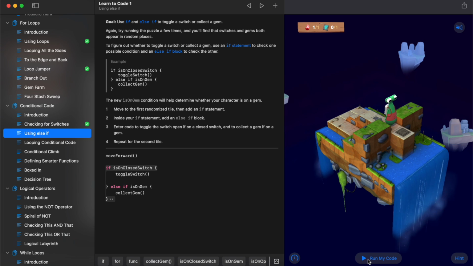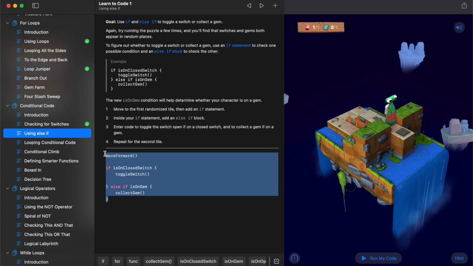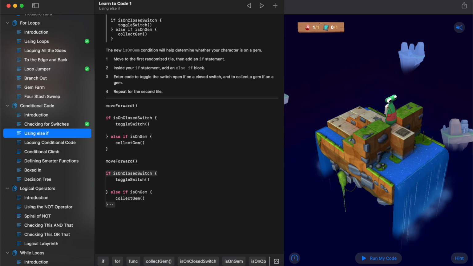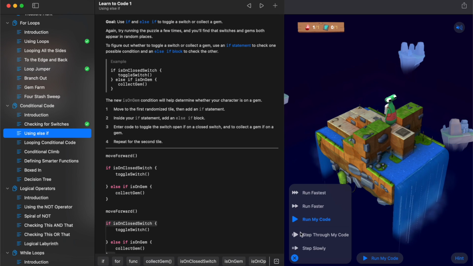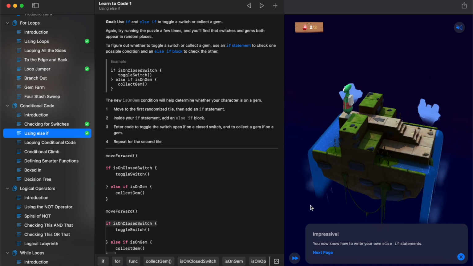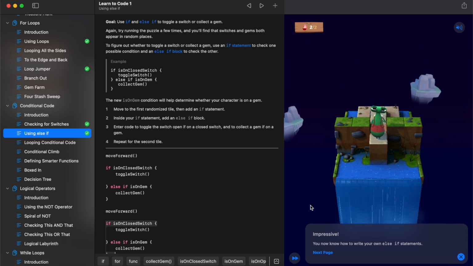However, similar to the last activity, there's actually two squares that may have a gem or a switch on there. So the simplest way is to take this whole group of code, Command C, and then Command V underneath. So now if I go ahead and run faster, we should move to the first randomized space, check if it's a gem or not, and then move to the second one and check if it's a gem or a switch. And there you have it. That's how we implement conditional statements or if statements into our Swift code.